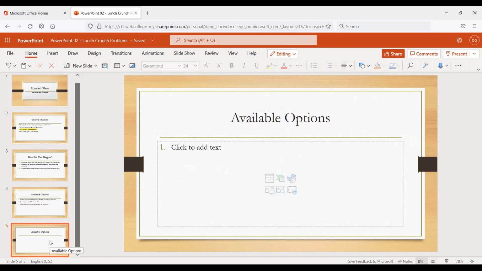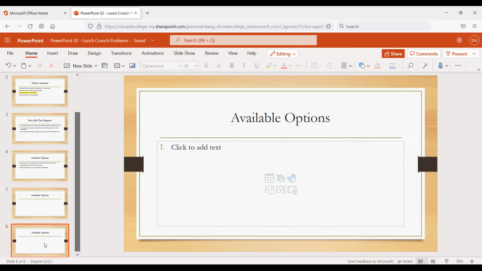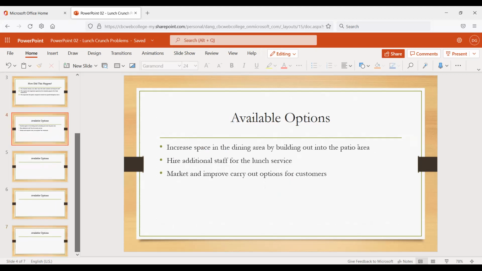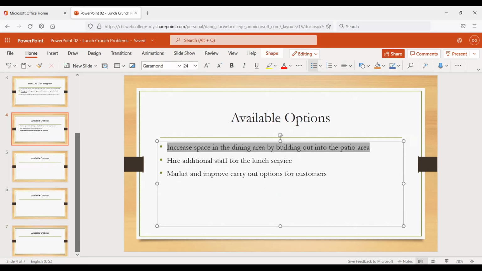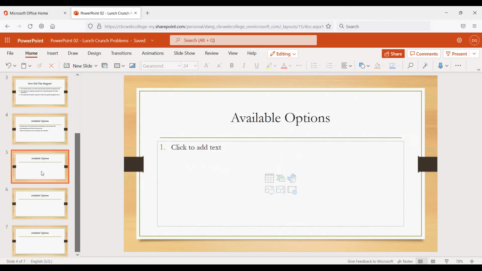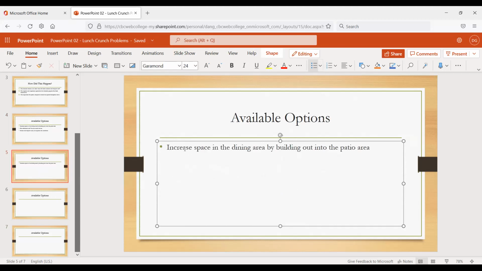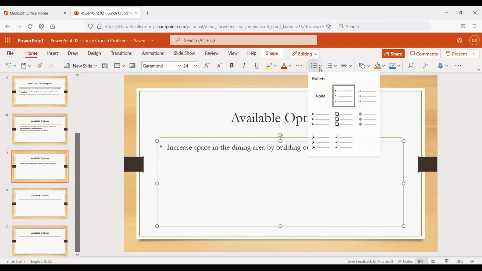I'm going to make copies now. So I'm going to copy slide 5, paste, paste. So I've got the formatting and the available options already set. Let's go to the content here. I'm going to select the first sentence. Go to slide 5. That's increase space in the dining area. And again, I want to make that, I'm going to turn off the bullets.